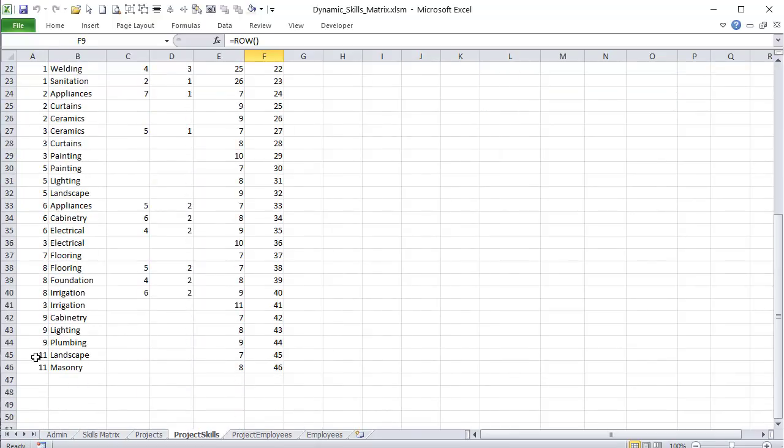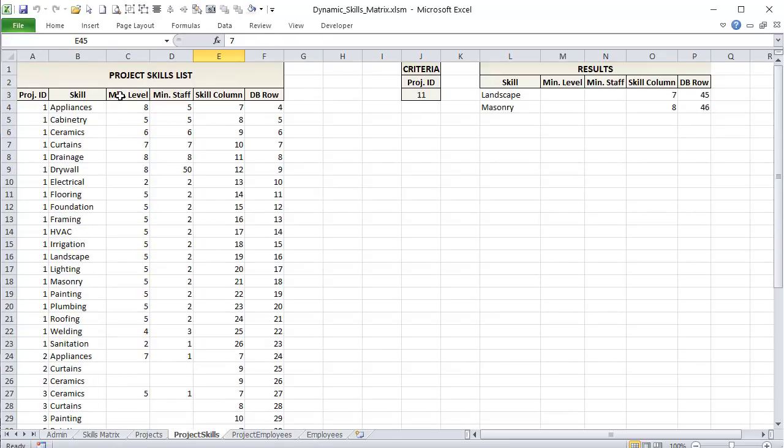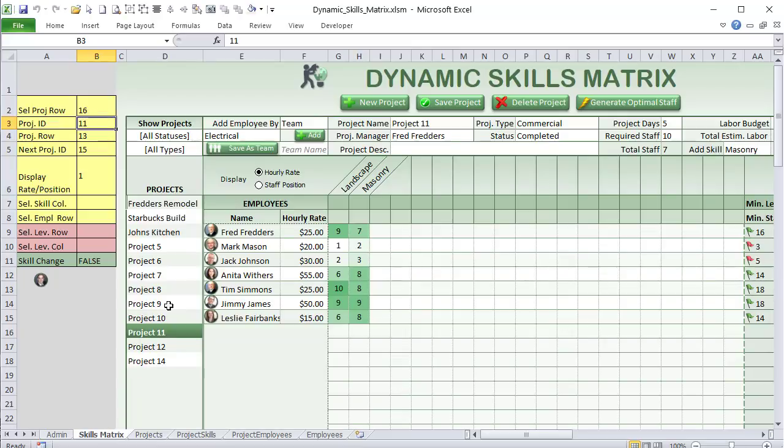Number 11 has two different skills, landscape and masonry. Notice we have a project ID of 11, landscape, and then some other information here. So we have a minimum skill level, a minimum staff, the column, and the database row. Basically, if we start adding, I know I need a skill level in this case of, let's say, 5, and I need 2 staff to have that skill level. And I've got another skill level, let's say of 8, and I need 2 staff to have that. So I've got that covered. We've got 3 at 8 or 4 at 8, so we're good. If I change that to 10, it's going to be a problem. We don't have enough skills for that.